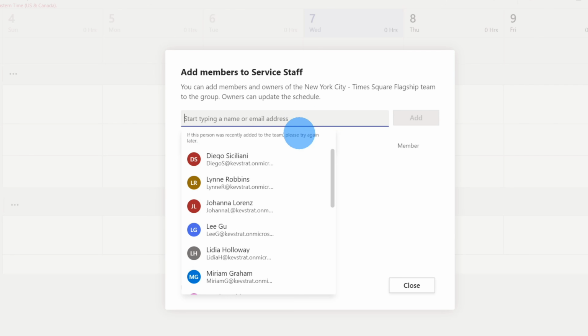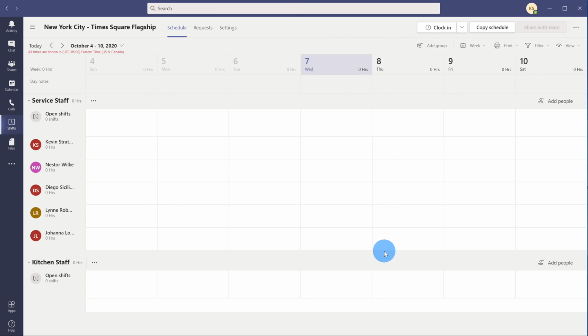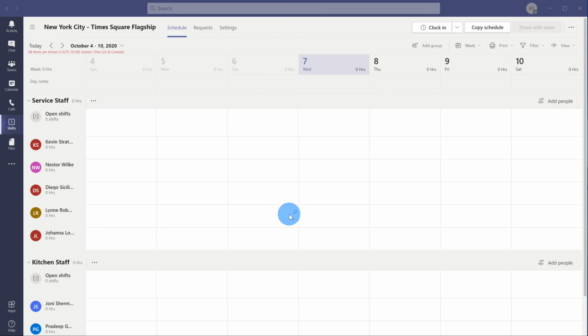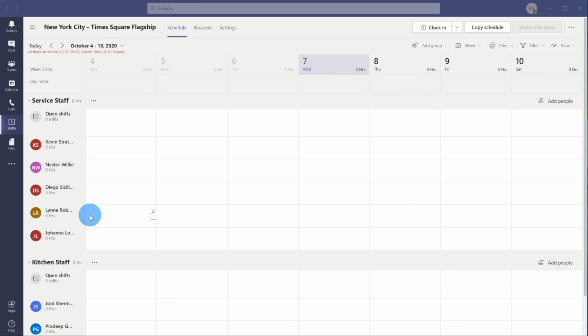I have to go through one by one and select each person who I want to add, so I'll just add a few of my employees to the service staff. Once I'm done adding employees, I'll click on Close. I also need to start adding some kitchen staff. I'm going to do the exact same thing where I click on add people and add a few of our team members. I've now added a whole bunch of people into these two different groups. I have my service staff, I have my kitchen staff, and I have a whole bunch of people appearing here.